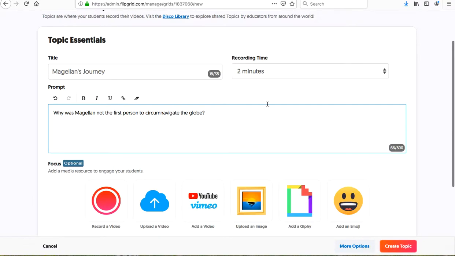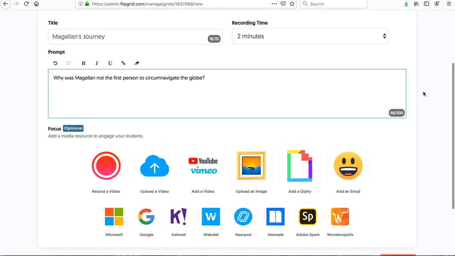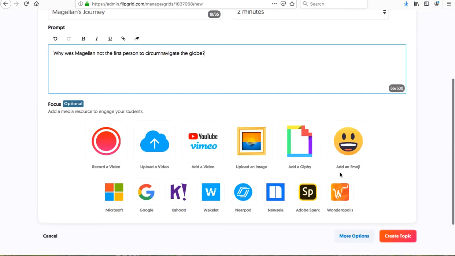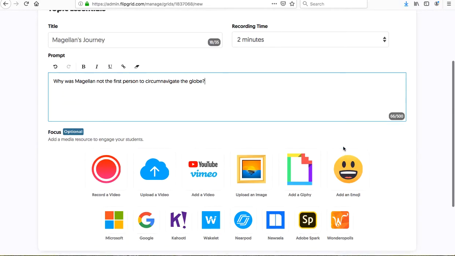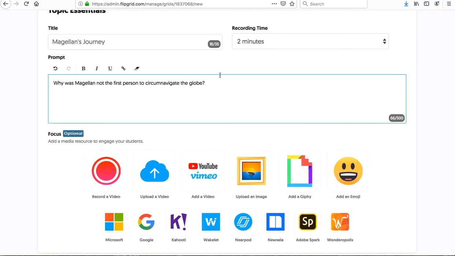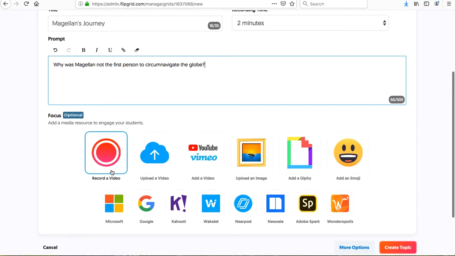So then sometimes I add an emoji to change up all my different responses or questions, because I just want them to be able to differentiate between all the different questions and not accidentally put a video on another question that they are answering. You can record yourself here talking about it. So I could just put a quick question under the prompt, and then I can record myself just talking about Magellan's Journey and what he had faced.